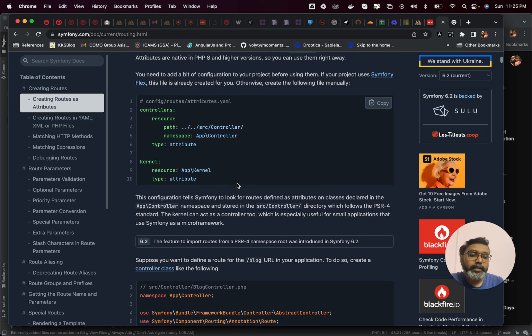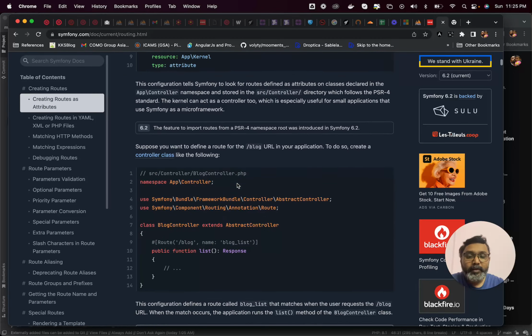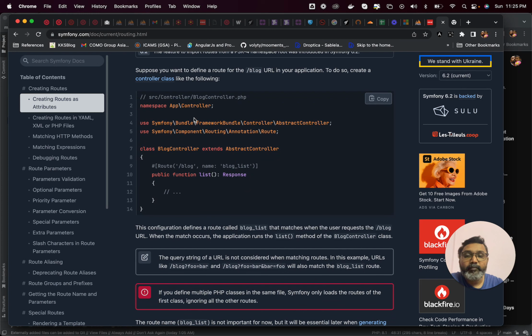I'll go through each and every example. So let's take one example given by Symfony. You see this is a blog controller, and you are importing a class from the annotation routing, the Route class, and you are using it as an attribute. The attribute is written on top of a class or on top of a function, whatever it is. If it is generic to a class, you write it on top of the class.